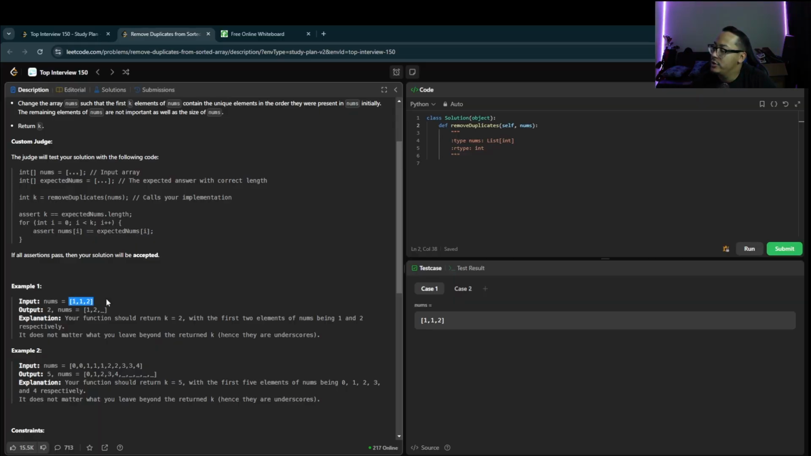All right, so as you can see here, we're given 1, 1, 2 as an array. We get output 2 because we're removing this duplicate of 1. And then we have this one right here, which, as you can see, you have a 0, a 1, a 2, a 3, a 4, all unique elements. And we were returning k, essentially how many integers are in the array.